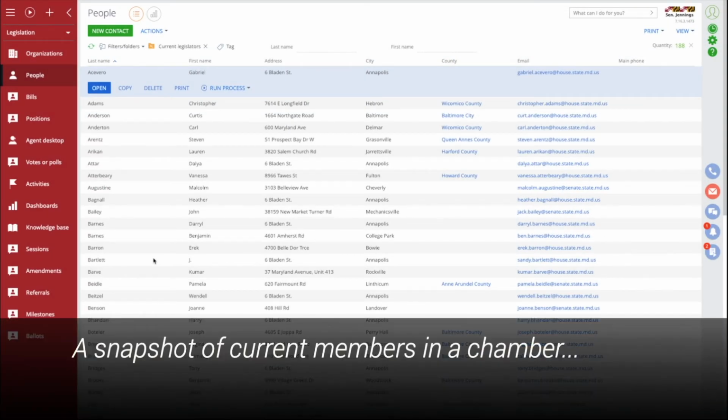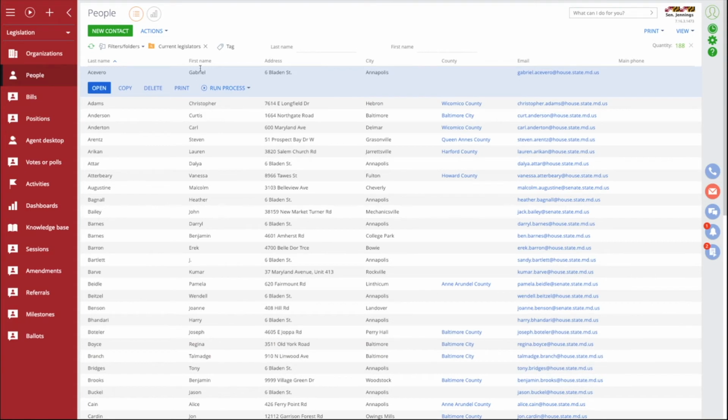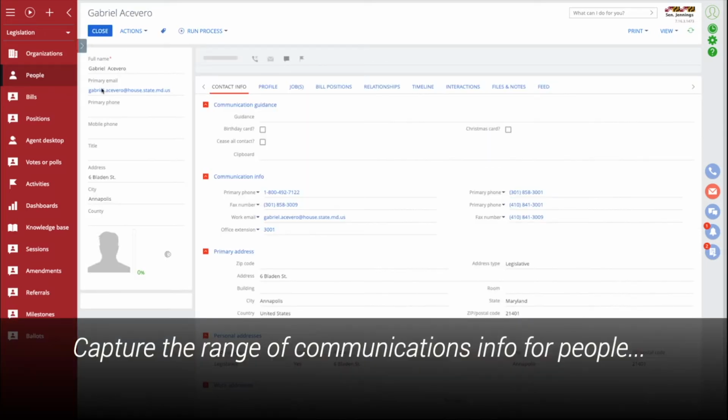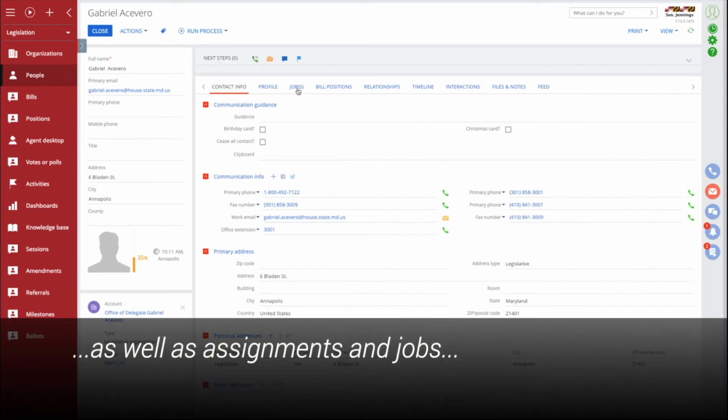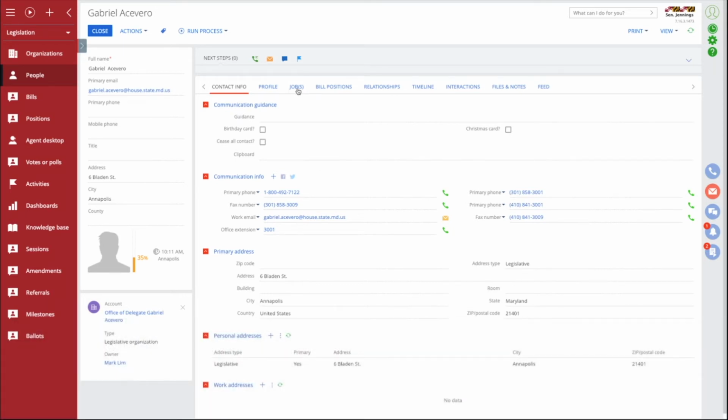These are the actual people or individuals. In this case, what we're looking at, I've got a filter active, are the current legislators as of summer-fall 2020 in Maryland of the General Assembly. For each member, as we can see here, we can collect and maintain all of the communication information, their assignments to committees, and their membership on boards of community organizations. The capabilities are quite robust and quite impressive, and again can be seen in our video on our constituent services solution, which is a sibling to this legislative tracking solution.